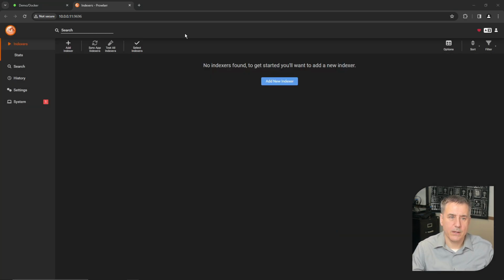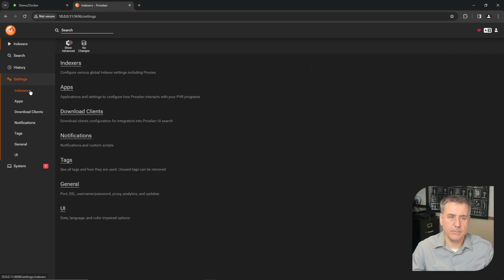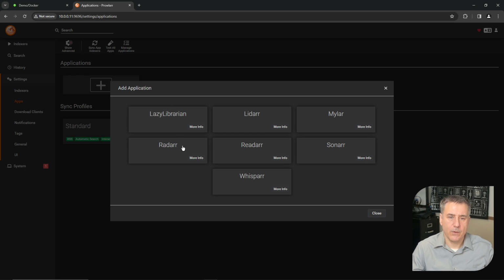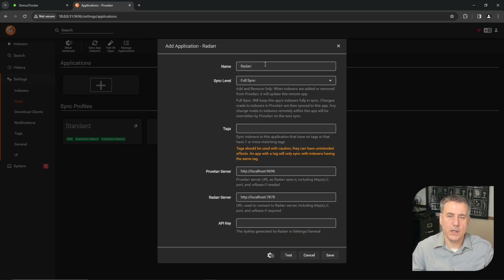All right, to get started here, let's jump over to Settings on the left side, and let's go to Apps first. Here's where you're going to set up the different applications that integrate with Prowlarr. In this case, we're going to set up Readarr. To do that, under the Applications section, click the plus. Look for Readarr in the list, select it. Within here, we have a few things to set up. The Readarr name is fine.